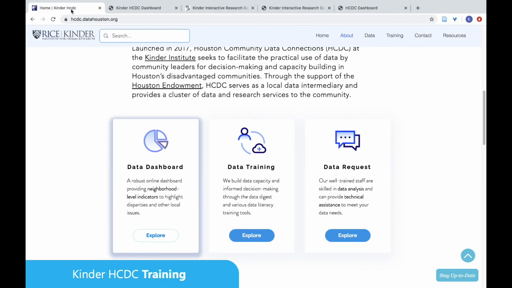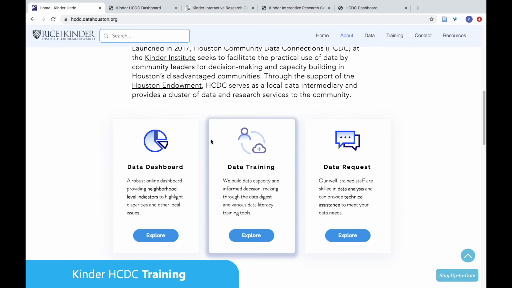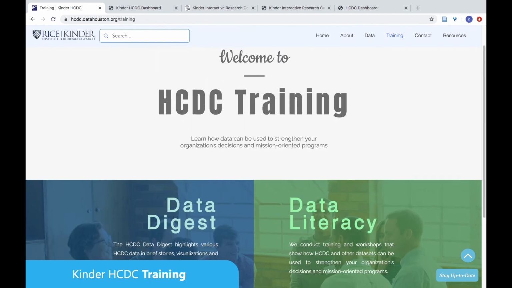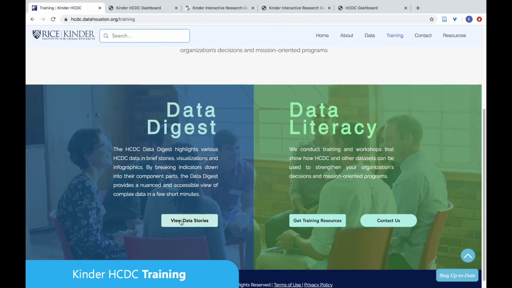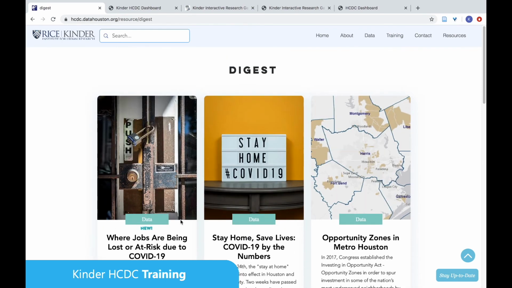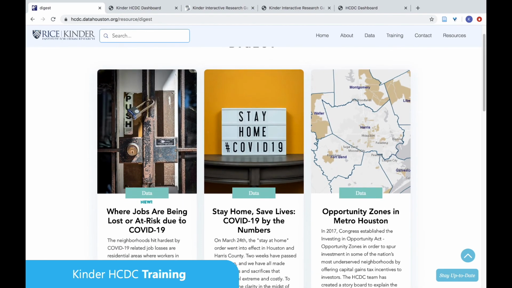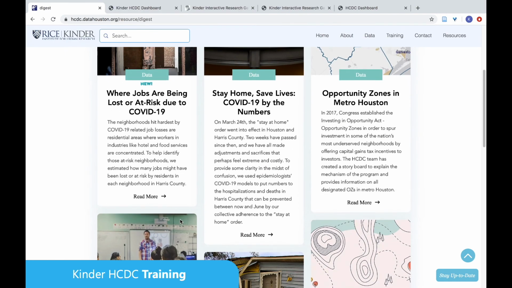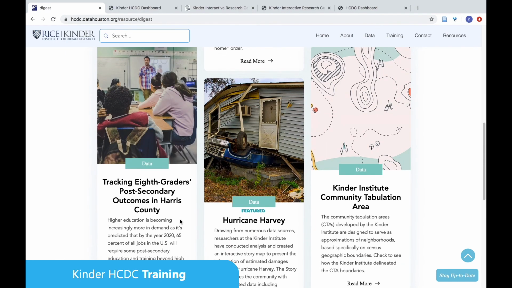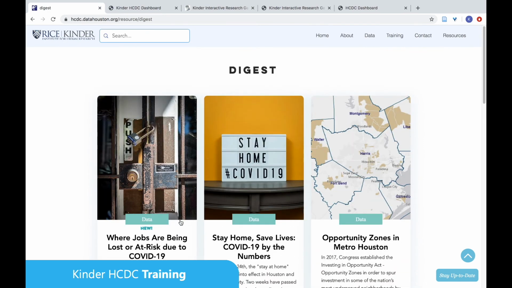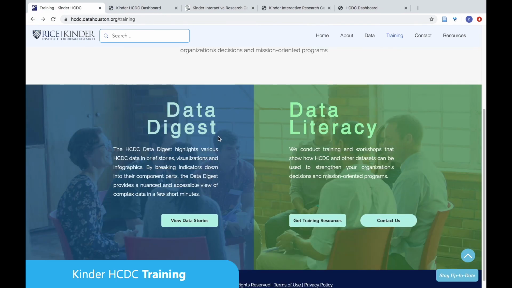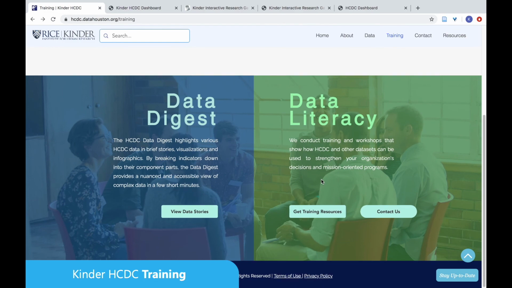Let's take a look at some of Kinder HCDC's other resources. In addition to the data dashboard, we offer a number of training resources, which can be found in the data training section of the site. The Data Digest is an important training resource that highlights various HCDC data in brief stories, visualizations, and infographics. By breaking down indicators into their component parts, the Data Digest provides a nuanced and accessible view of complex data in just a few short minutes. There are also other educational resources available, like data literacy training tools and curricula.